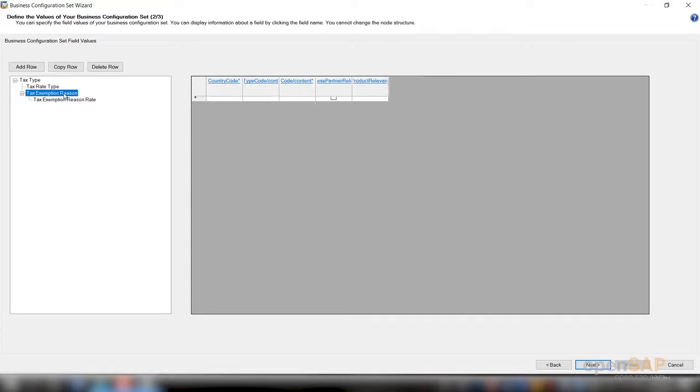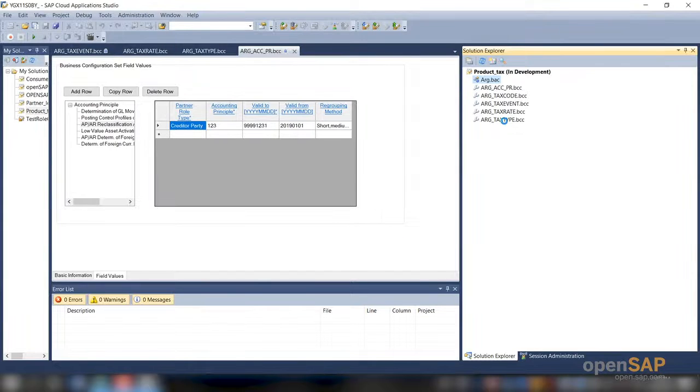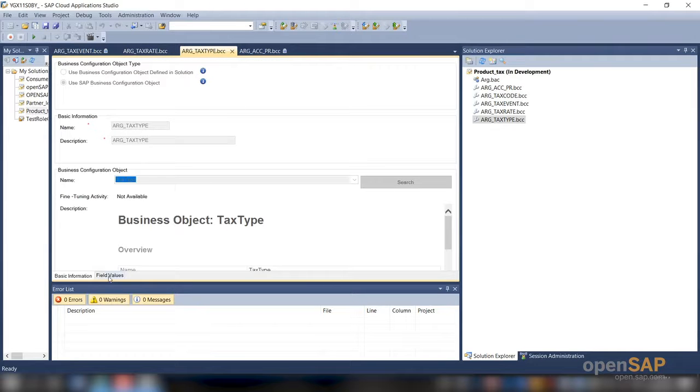Exemption reason and exemption rate are not mandatory here, you can leave them blank. I just click on next and then review it. If you need to make any correction, you can go back and do it and just finish it. I will not finish it now because I already have a tax type created, so I will cancel it for now. This is exactly what I have created as part of my tax type. I can just show it to you, the data that we are trying to enter. This is exactly what I have maintained here.